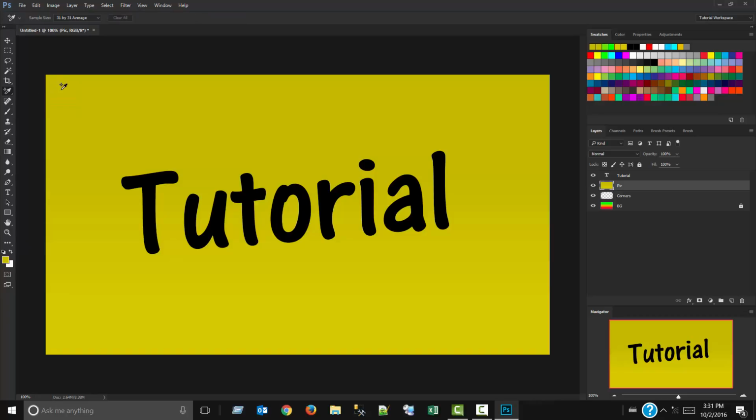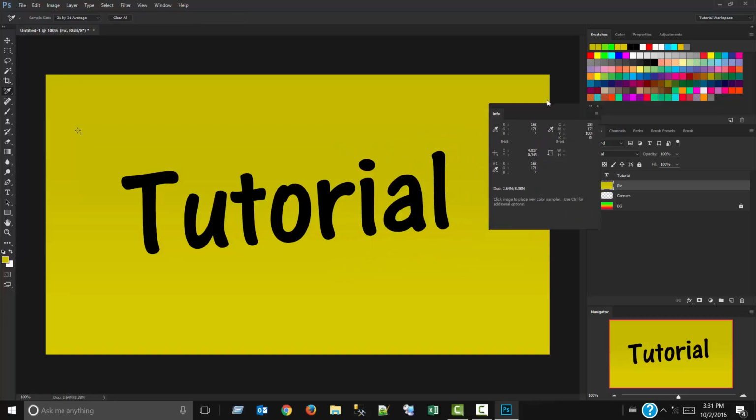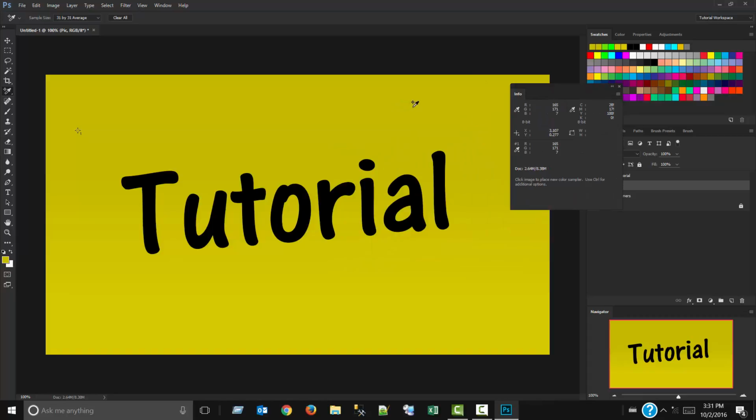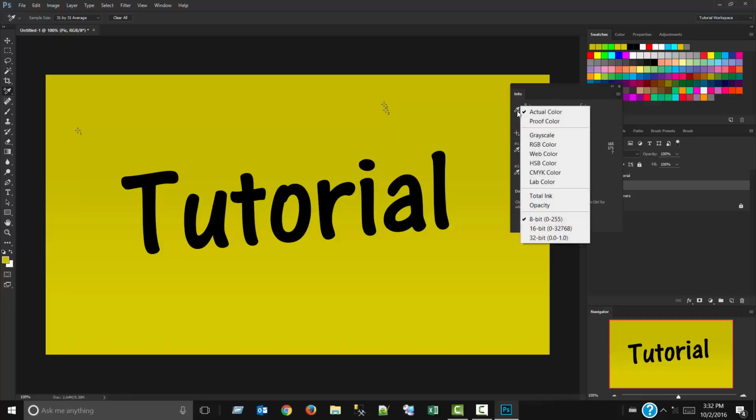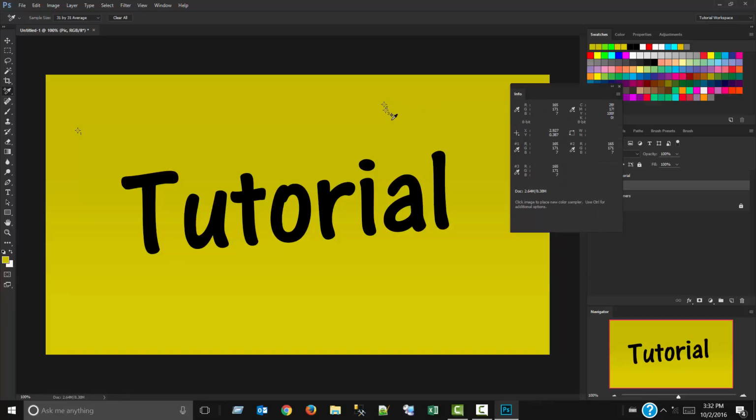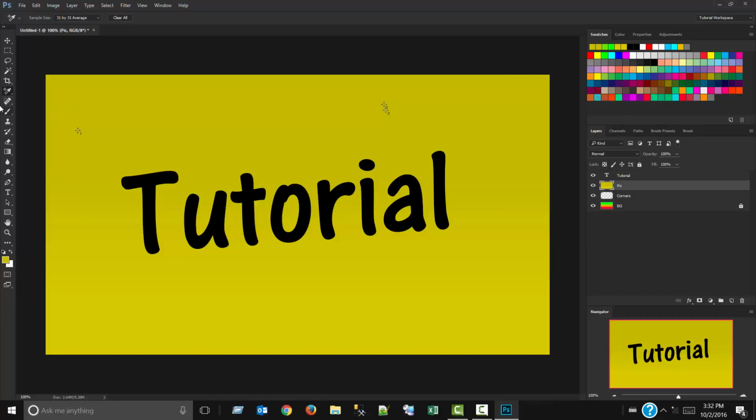Next is the color sampler tool. It samples the color and gives you all the information about it. For example, if I choose this color, as you guys can see, it gave me all the information about the color. It gives me RGB, CMYK, and all the other scales. That's a pretty nice tool. You can just copy those settings and paste them in your foreground or background color, however you want.